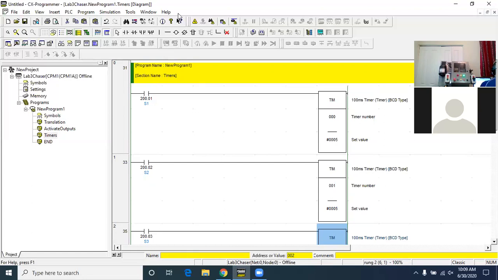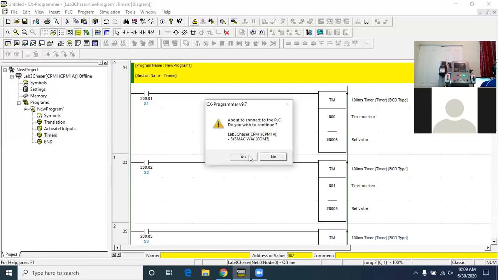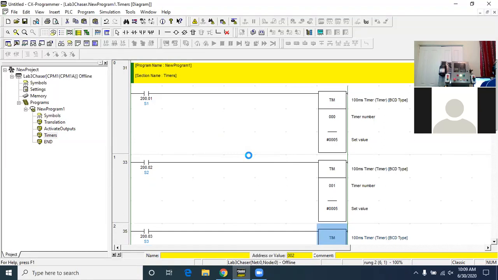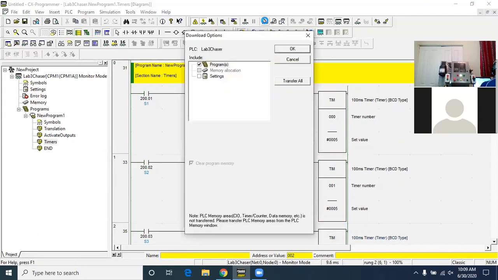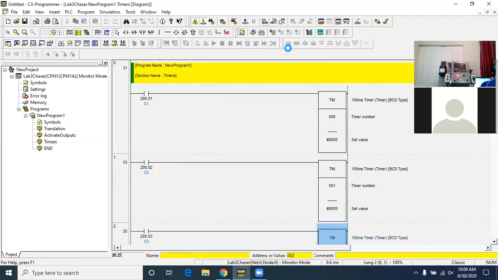What I'm going to do in order to download what I've just done is to open up lines of communication. So this is a good sign to see whether or not I configured it properly, because if you haven't configured it properly, it won't start communicating. So good sign, it's communicating. Now what I have to do is go to this icon here, which is download the program I've just written onto the PLC. So I click on it. It's going to ask me a series of questions.